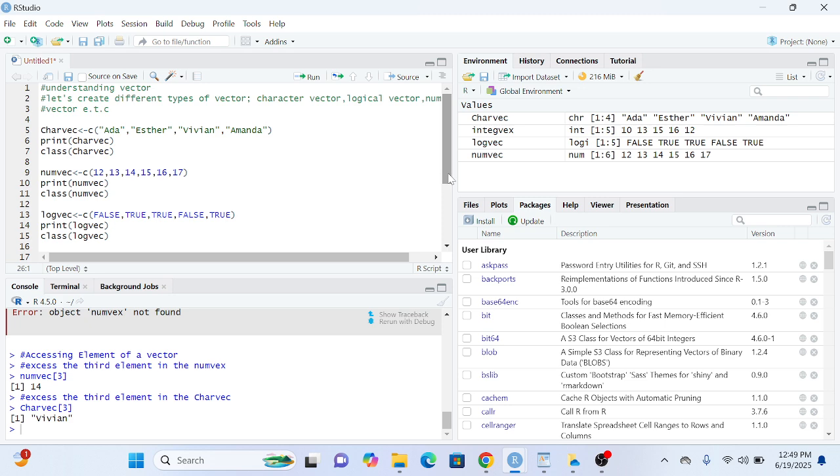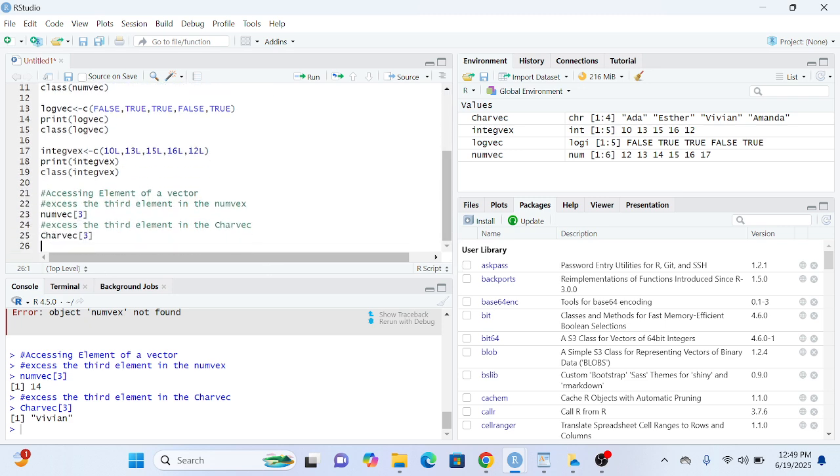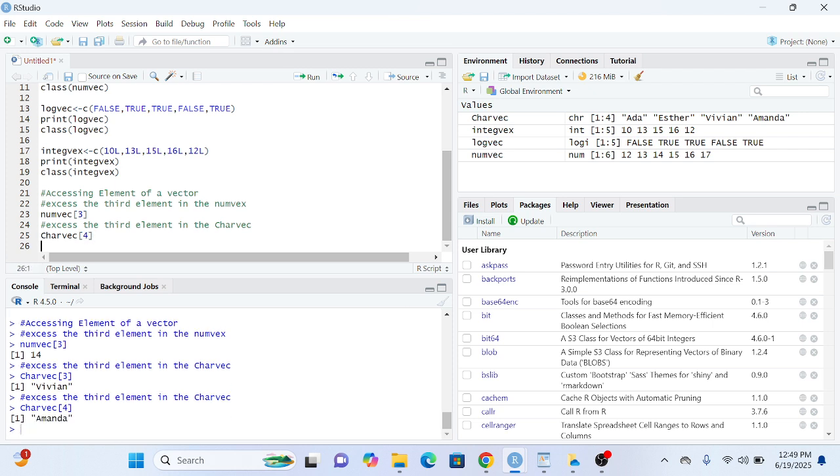So if I want to check the fourth one, you can see I have Amanda, right? So this is how you can manipulate vectors or access elements of a vector. Whether you are dealing with a numeric vector, an integer vector, a logical vector, a date and time vector, a factor vector, any kind of vector, right? This is the way you can access elements of that vector.